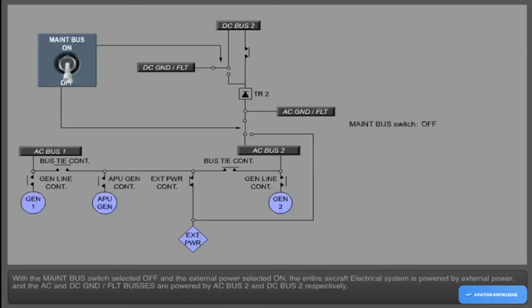With the maintenance bus switch selected off and the external power selected on, the entire aircraft electrical system is powered by external power, and the AC and DC ground flight buses are powered by AC Bus 2 and DC Bus 2, respectively.